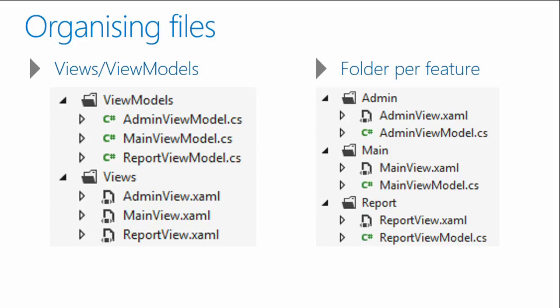Now, there are a few different ways you can go about organising these. The way that I do it is I create two folders, ViewModels and Views, put all of our views in there, admin view, main view, report view, and I create the corresponding view model for them in the ViewModels folder. And again, going by that naming convention, it makes it very easy to line them up.